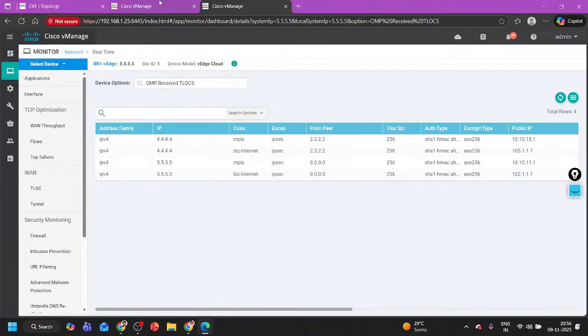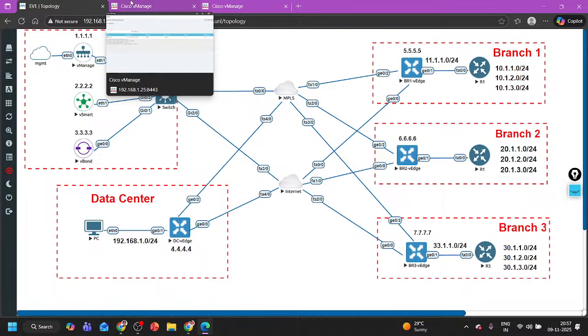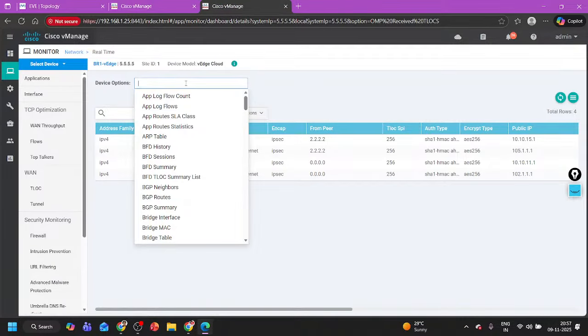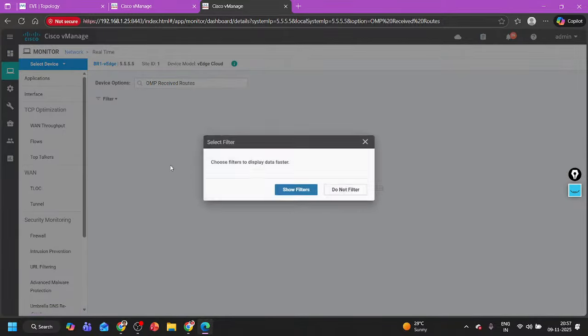Right. So, sir, you're saying right now the DC vEdge is just communicating with one branch, getting one TLOC from there? Because 5.5.5 is, DC vSmart is advertising 2 TLOCs, MPLS TLOC and internet TLOC, and the MPLS TLOC has a higher preference value. And you are looking at that through branch 1 vEdge right now? Yes, I am on branch 1 vEdge. Okay, that makes sense. OMP received route.